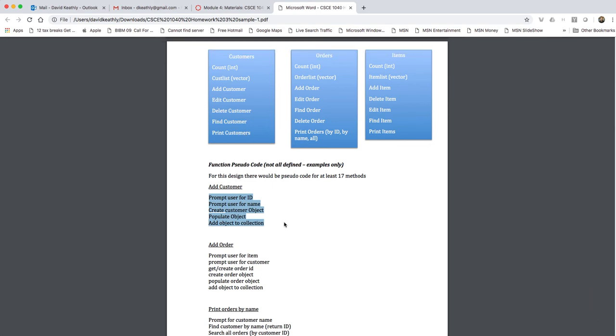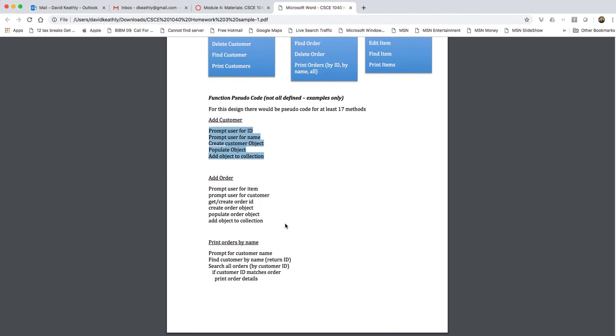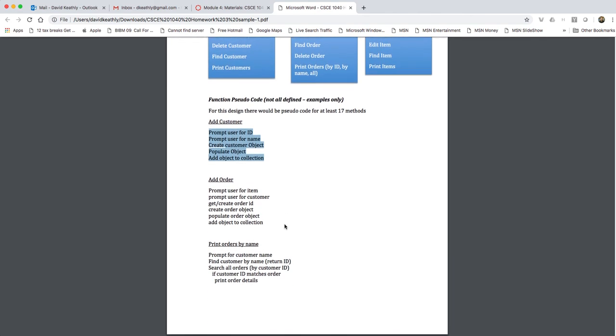So here's a few examples. I did not do all 17. I just did 3 to give you an idea. So for example, for add customer: prompting for the user ID, prompting for the name, creating a new object, populating that object by putting the ID and the name in, and then adding that to the collection. Then it's similar for add order. So you get an idea about adds, and then doing one of the different ones, print orders by name.